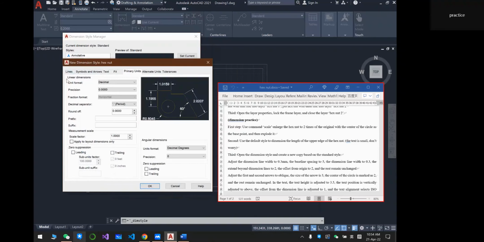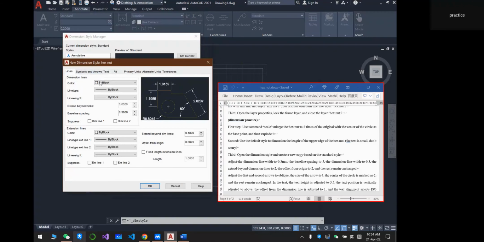Now you can see the dialog box. You can change the lines, symbols, arrows, text, fit, and that's all. So now, please follow me. Open the dimension style and create a new copy based on the standard style.